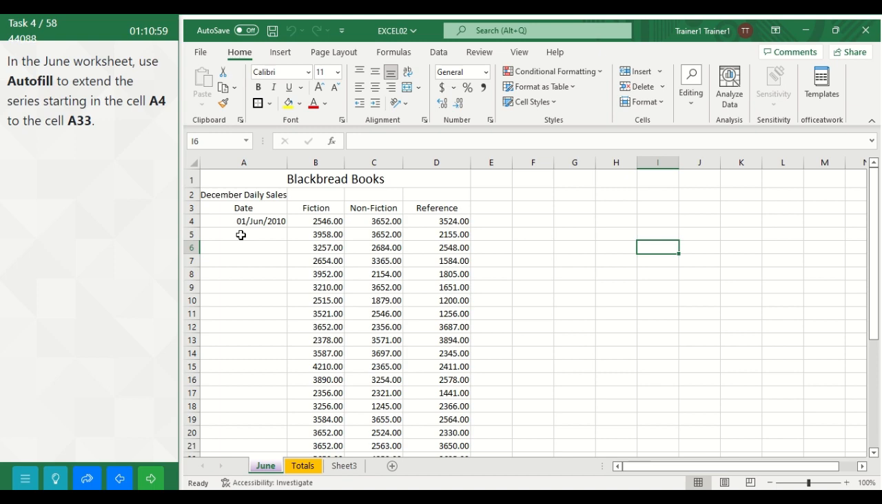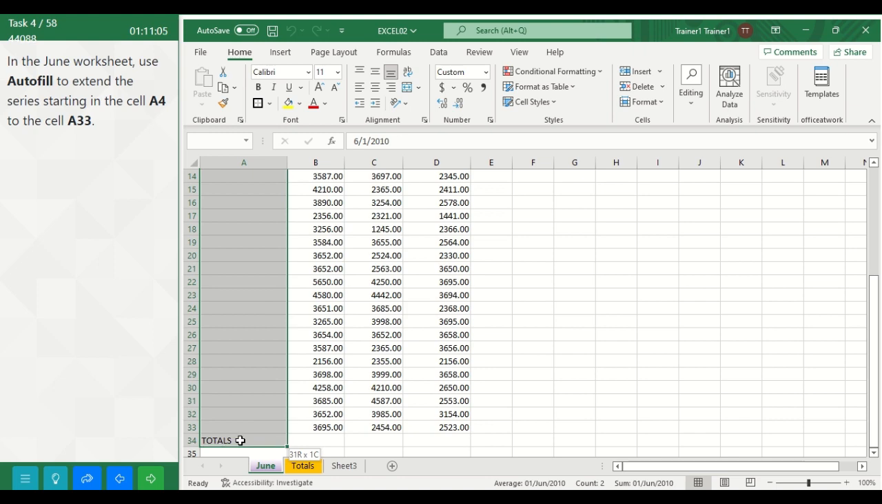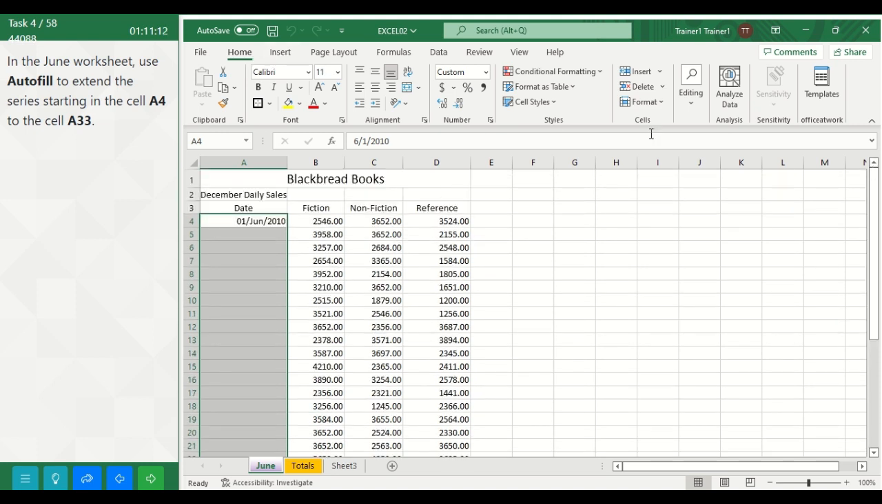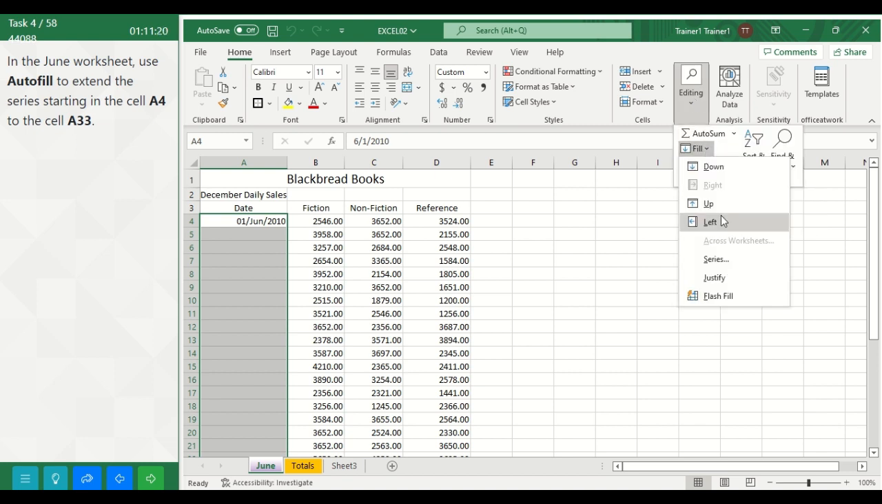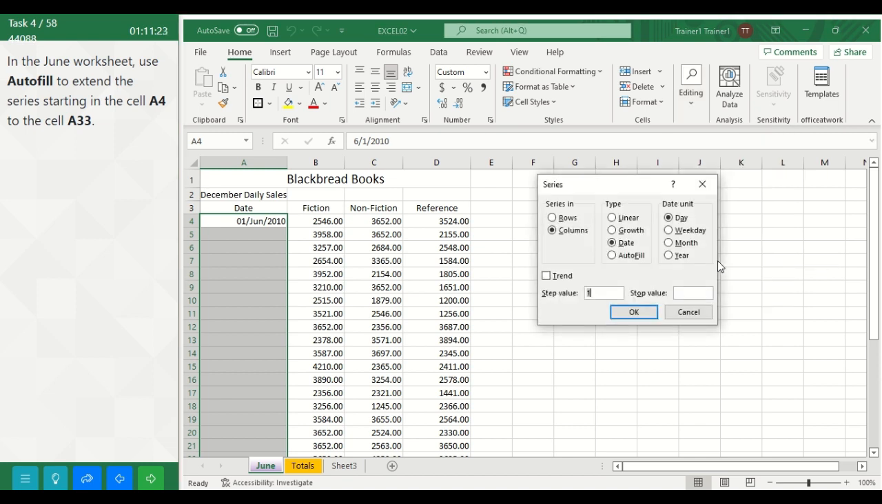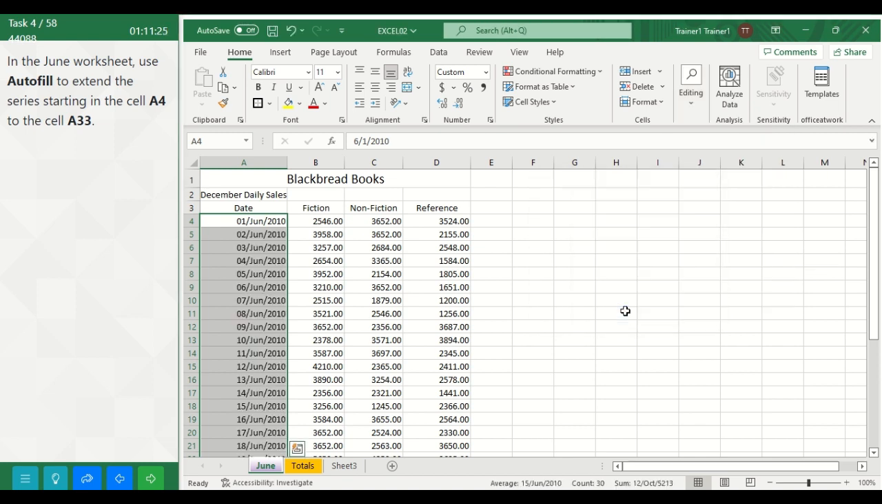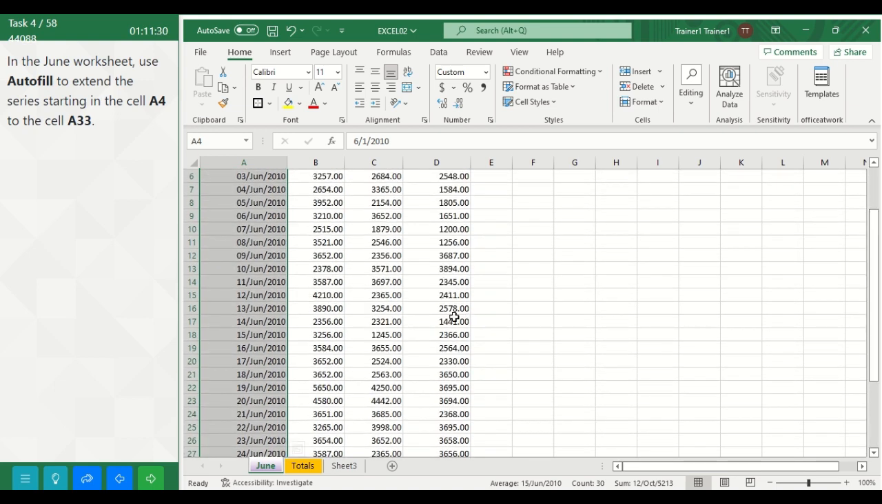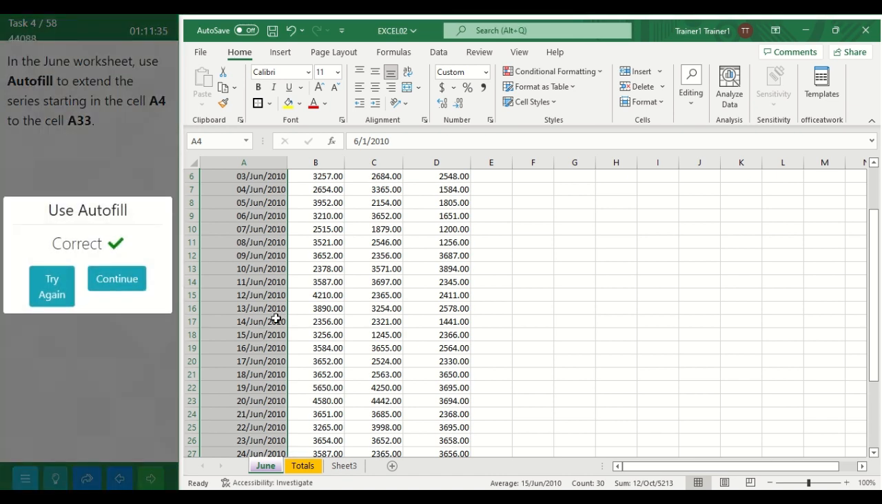So you click on cell A4 and select up to cell A33. Then on the Home tab in the Editing group, you have Fill. Then you select Series and OK. So that is done. Correct.